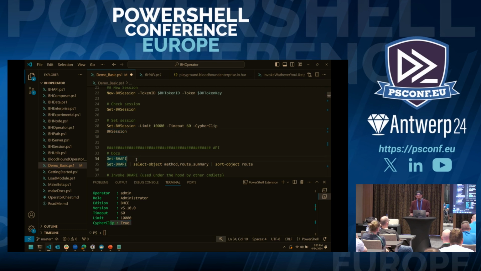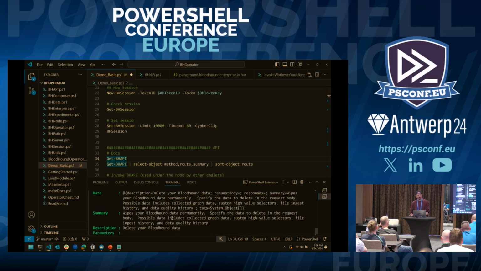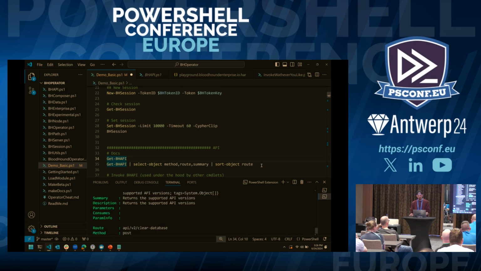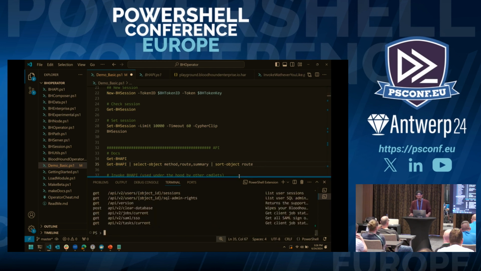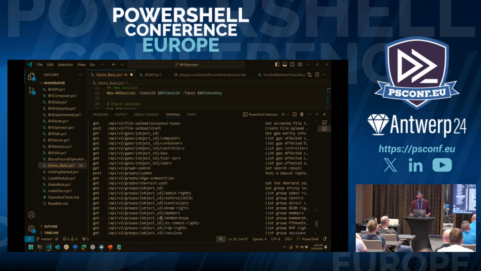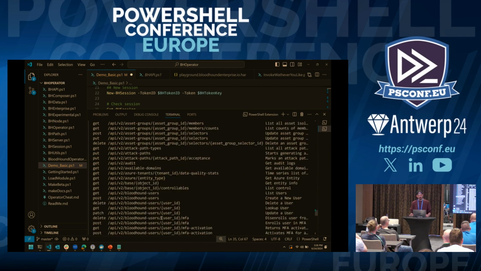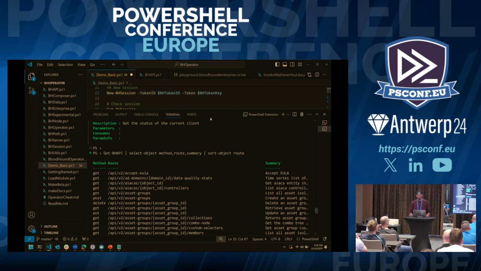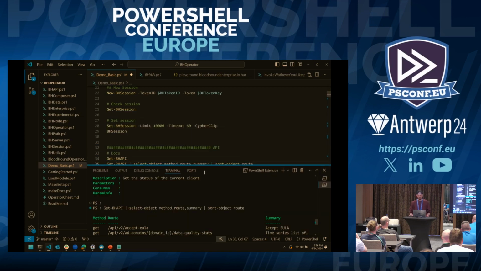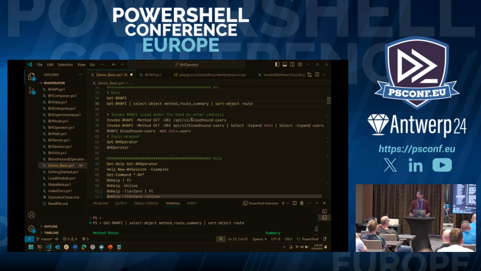There's an endpoint to ask for all the API endpoints, so I put it in there. Get BH API will give you all the objects in a Swagger type of format, so we can make it cleaner with a bit of a select and sort. And you do see here, those are all the different routes available to the API if you wanted to build your own tools around it, or if you prefer Python. It's okay. You can still come to a PowerShell conference and prefer Python. It's okay.